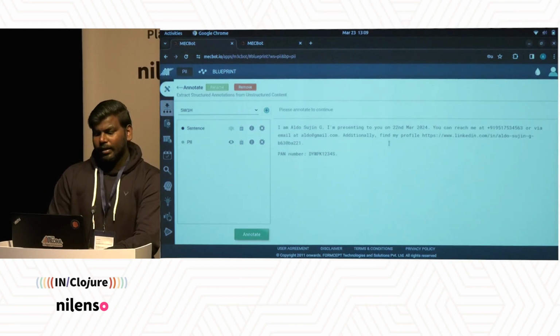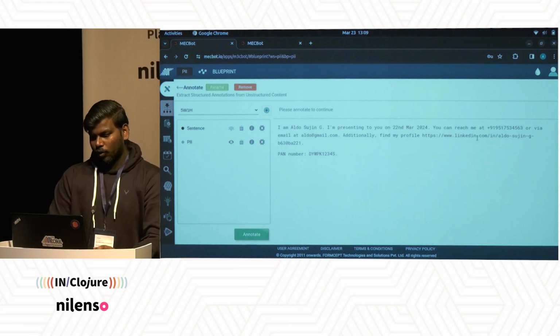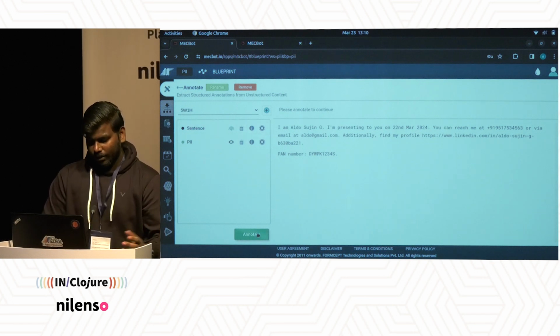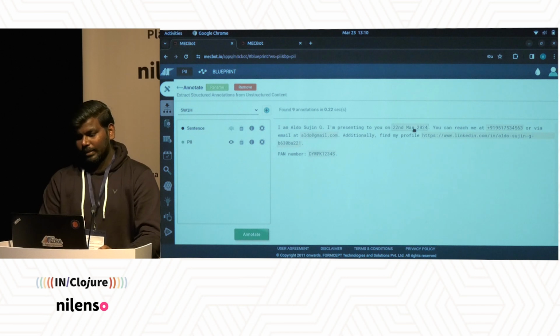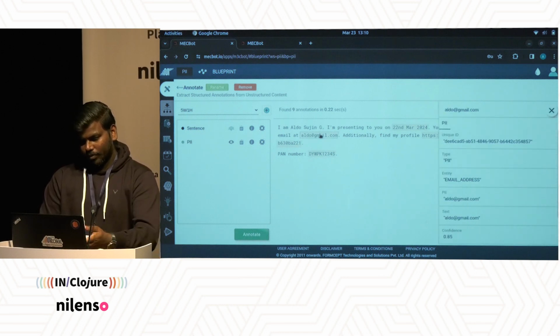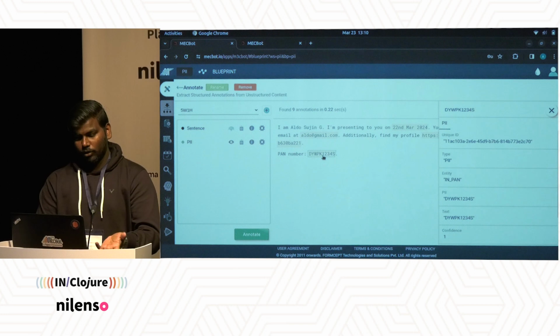Here, I am giving some information about me, and some phone numbers and email address and URL and a PAN number itself. Here I have the annotation as sentence and the PII which I have done. Now I will annotate this. In this, it will recognize the date, phone number, my email address, URL and PAN number itself. This is what I have been doing this time.